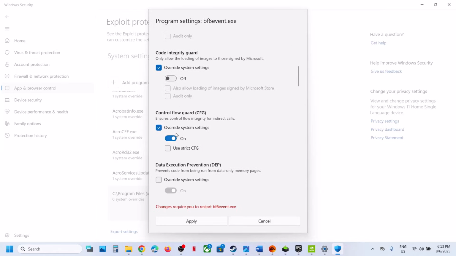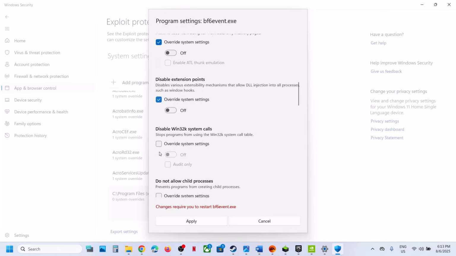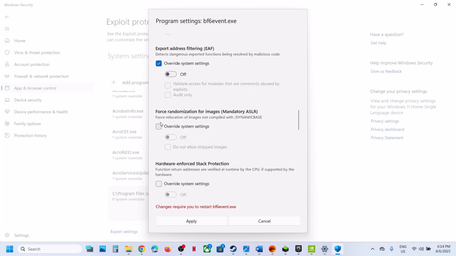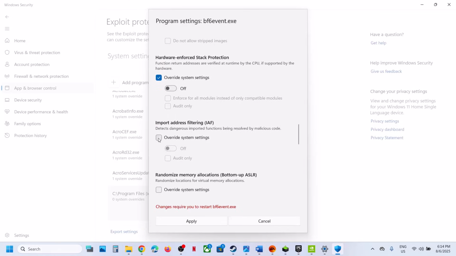Control flow guard, if this is on, turn it off. Data execution prevention, if this is on, turn it off. It is already off, off, off, off, off, off.